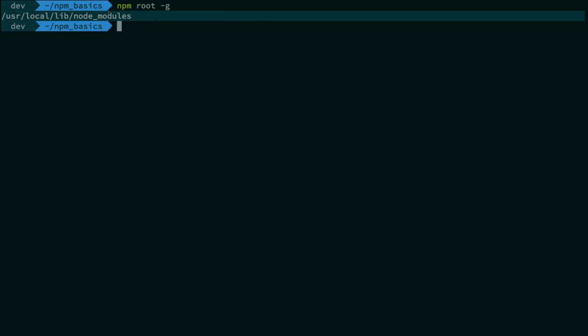Alright, so let's start with actually configuring your npm installation's global packages location. By that, what I mean is that right now you can see that if you do npm root -g, you're going to see that it is installed right here, right? Now, the thing is that you can actually change this location.